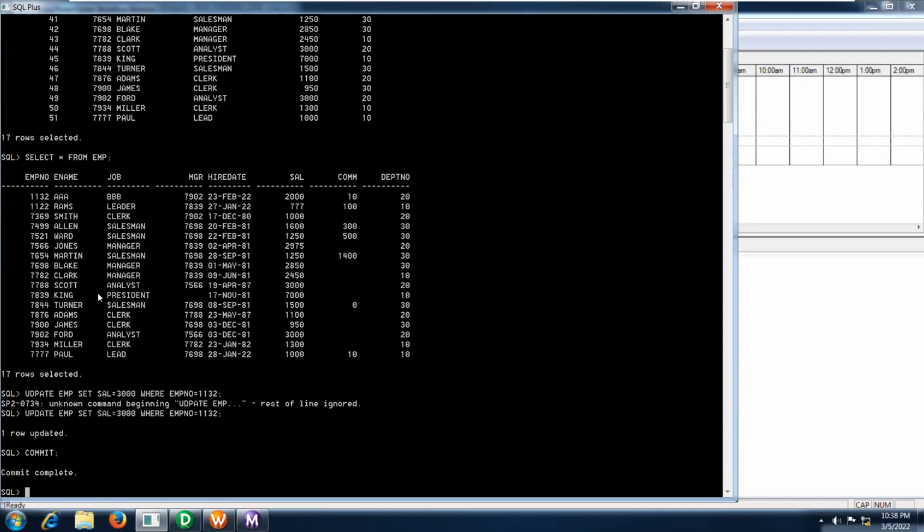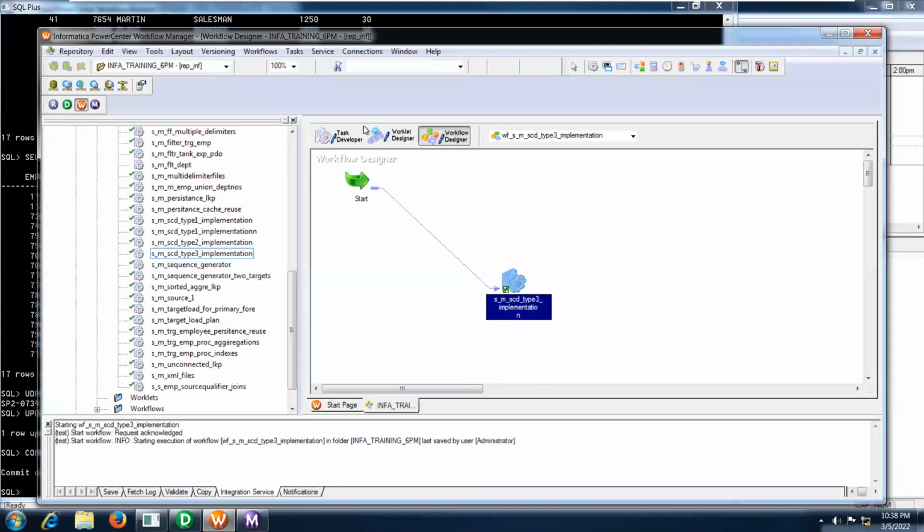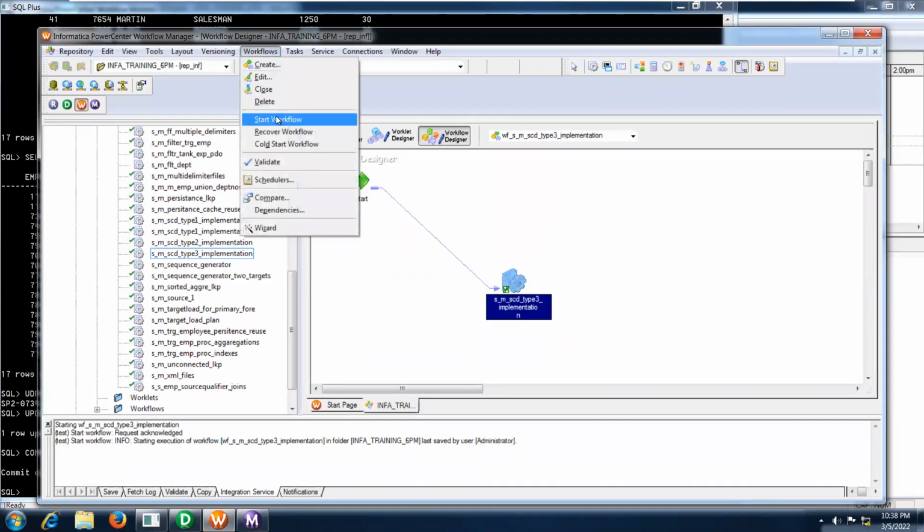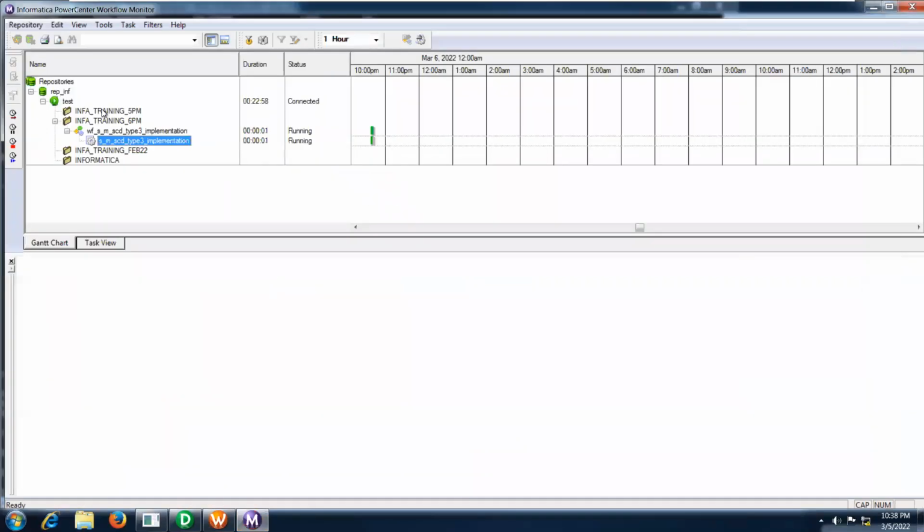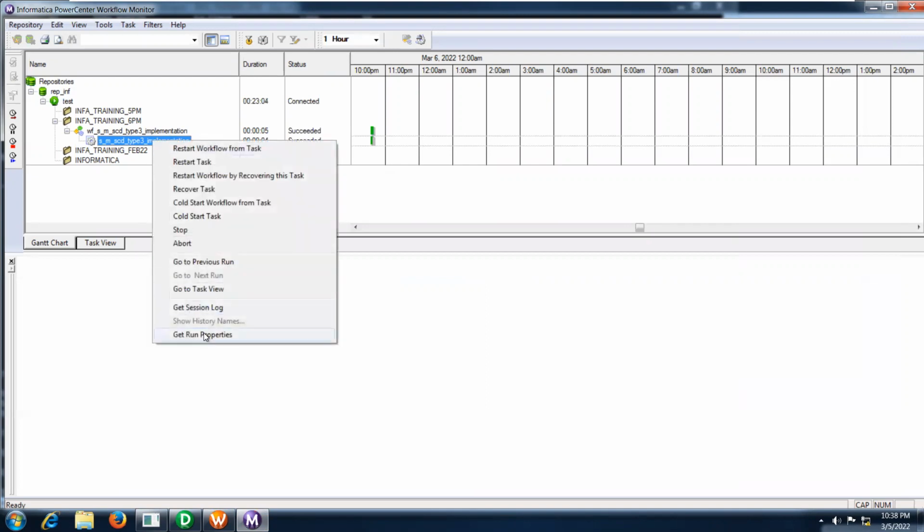Whenever you are performing any DML operations, you have to issue a commit to affect your changes permanently in the database. Otherwise, it will not be permanently stored in the database. Okay, now let me run the workflow again. Start workflow. It is running. Let me show you the updated information also here.